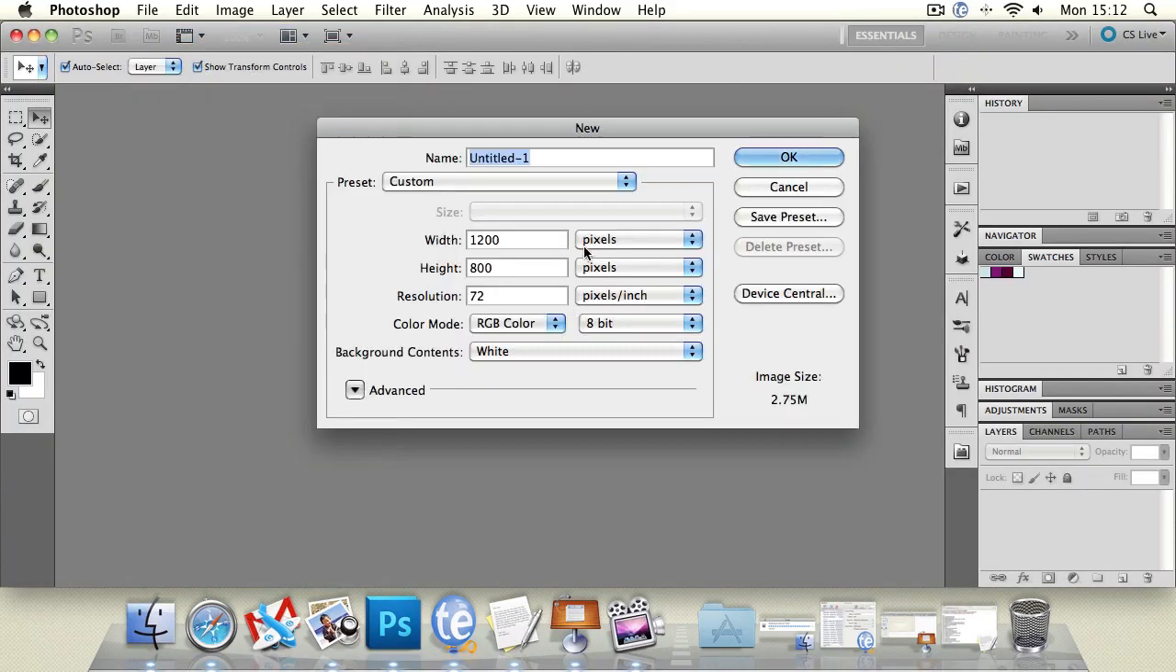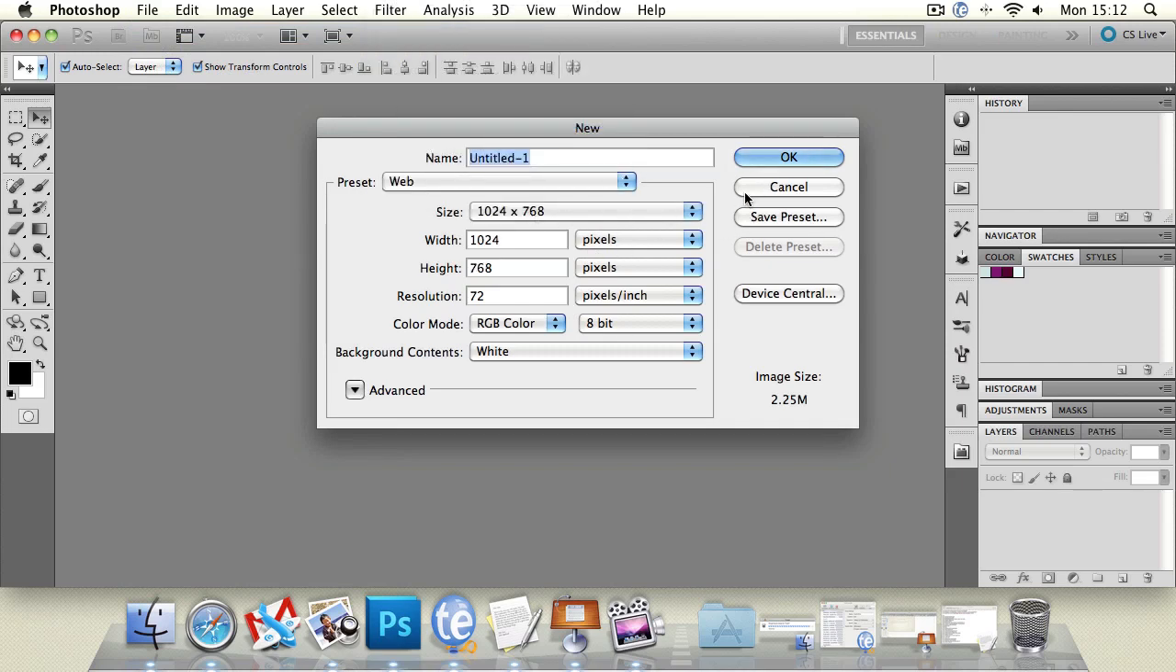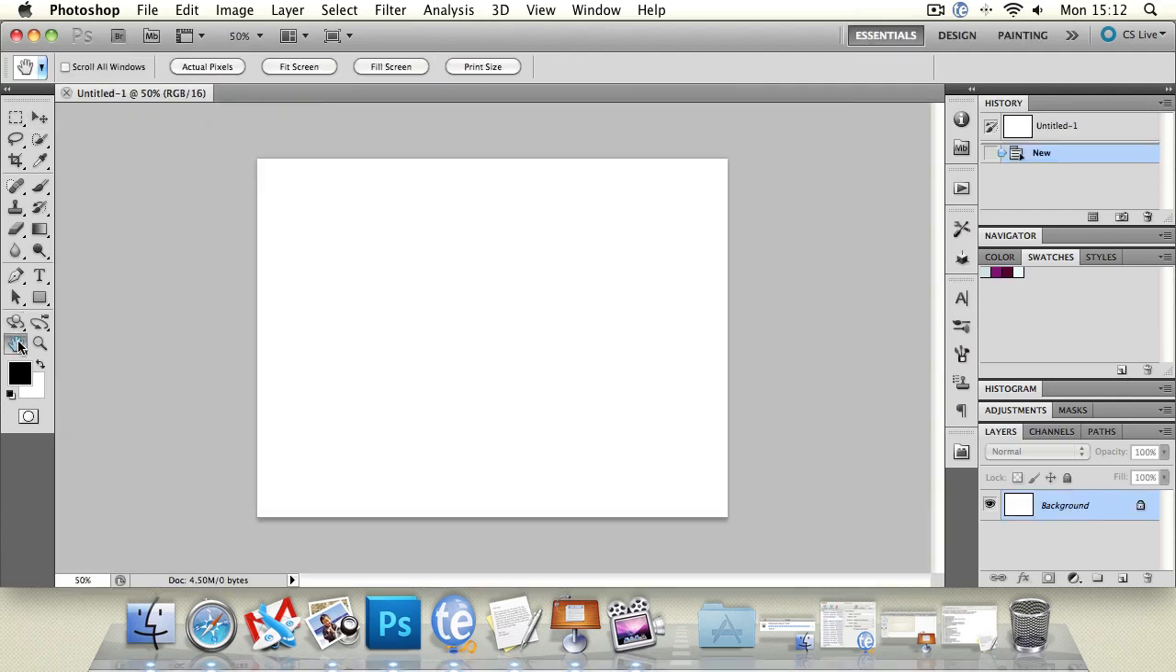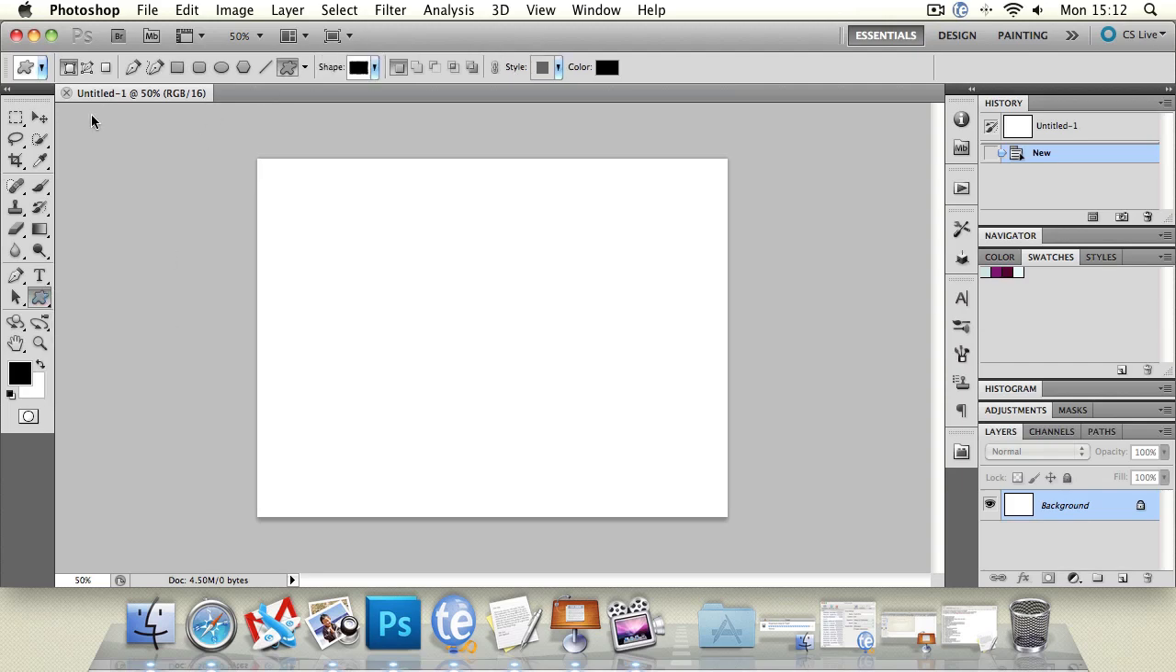So we're going to create a new document. It's going to be a web size, 1024 by 768, that's all fine. Let's just put it to 16-bit for argument's sake. And we're going to show you the custom shape tool. It's selected by pressing U, and there are 6 different options here. We've got a rectangle tool, a rounded rectangle tool, an ellipse tool, a polygon tool, a line tool, and a custom shape tool. All got varying degrees of options and changes we can make.